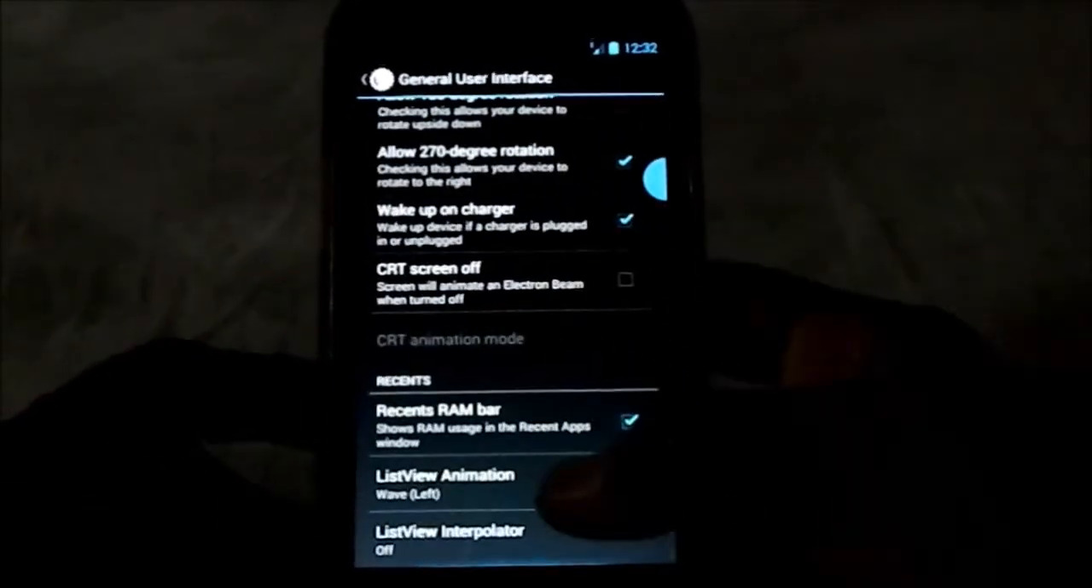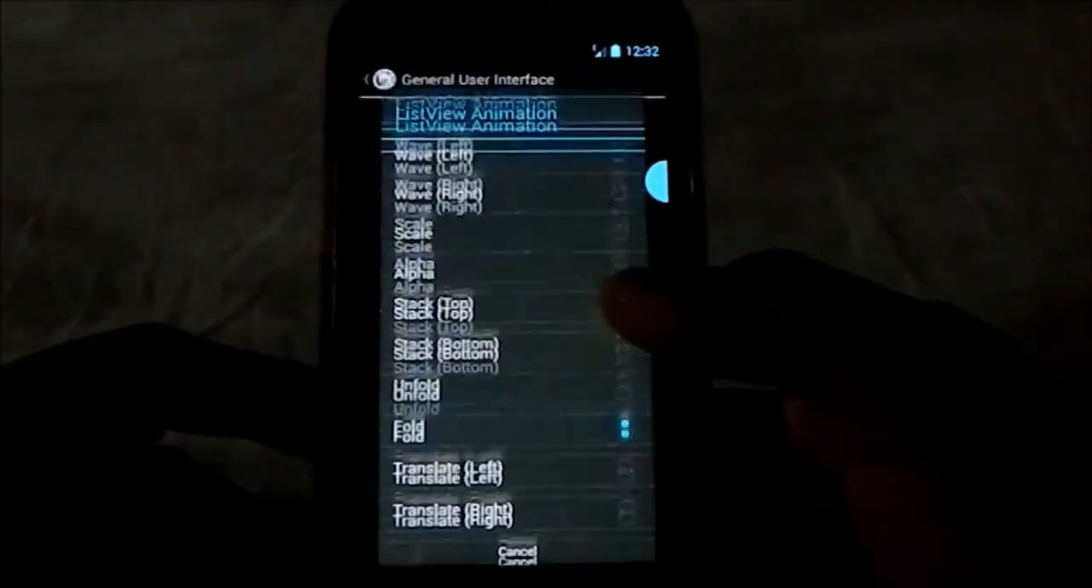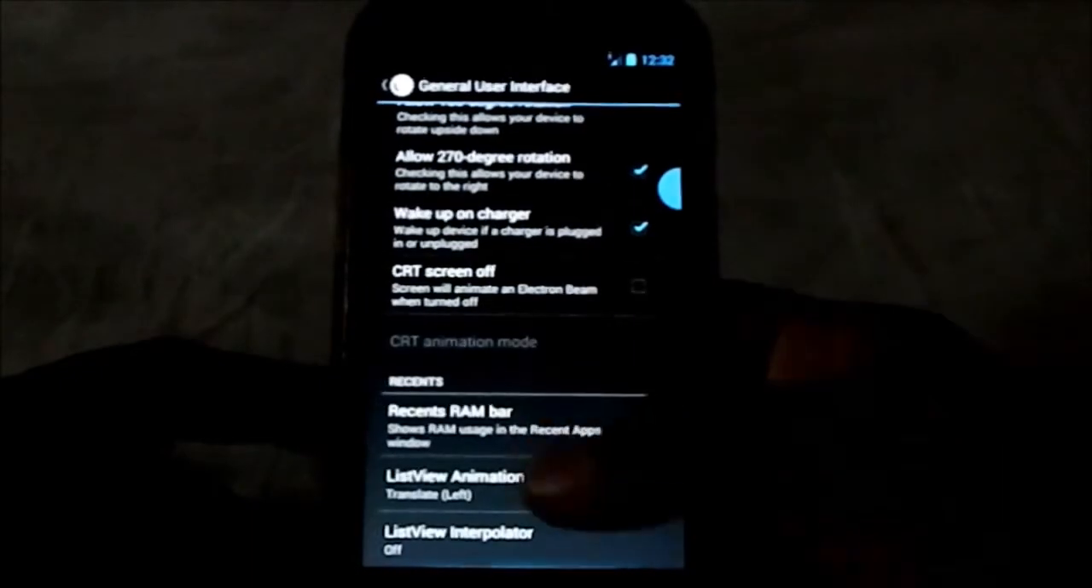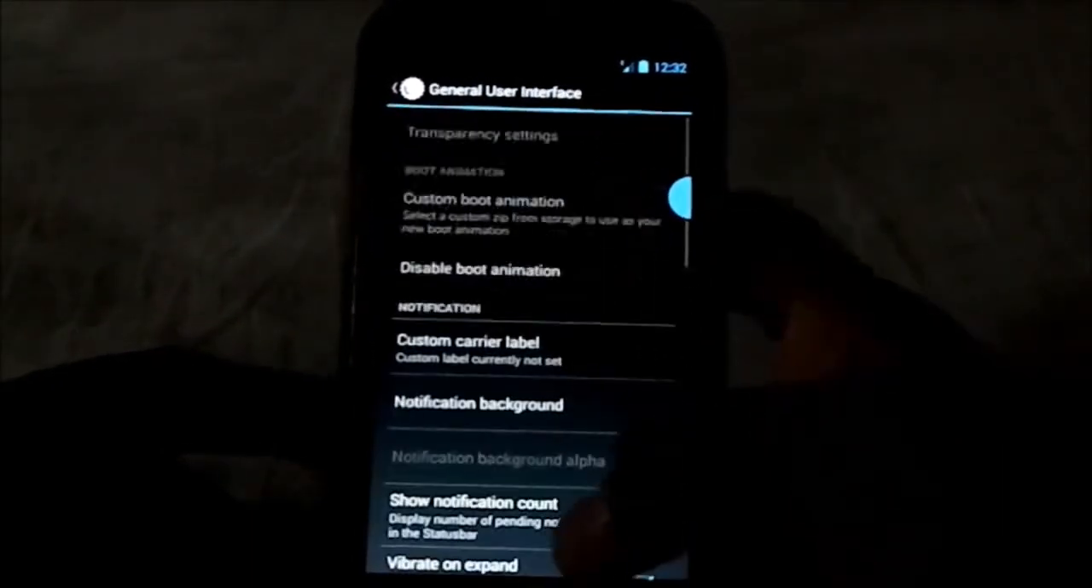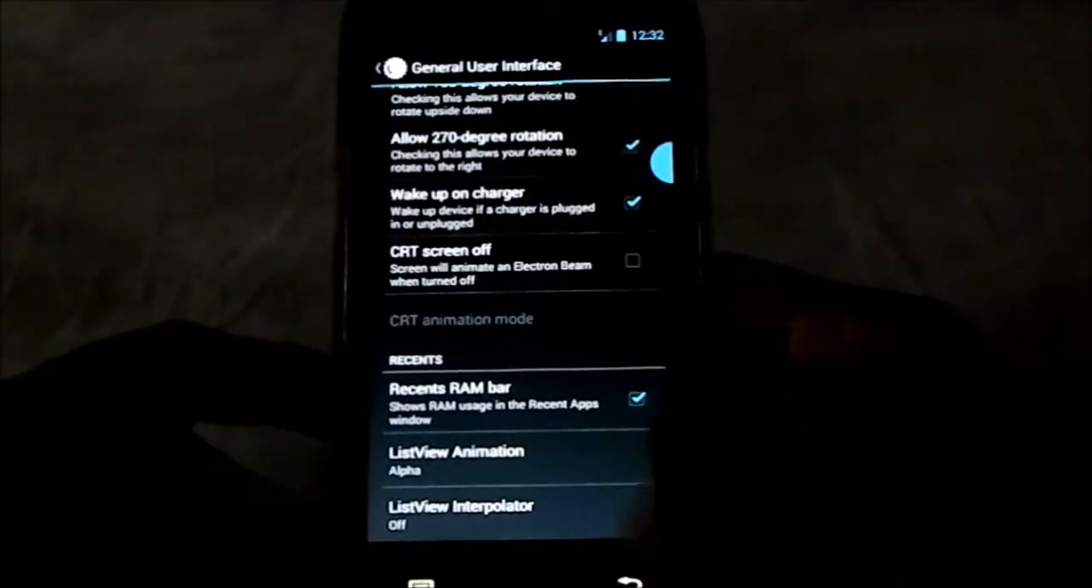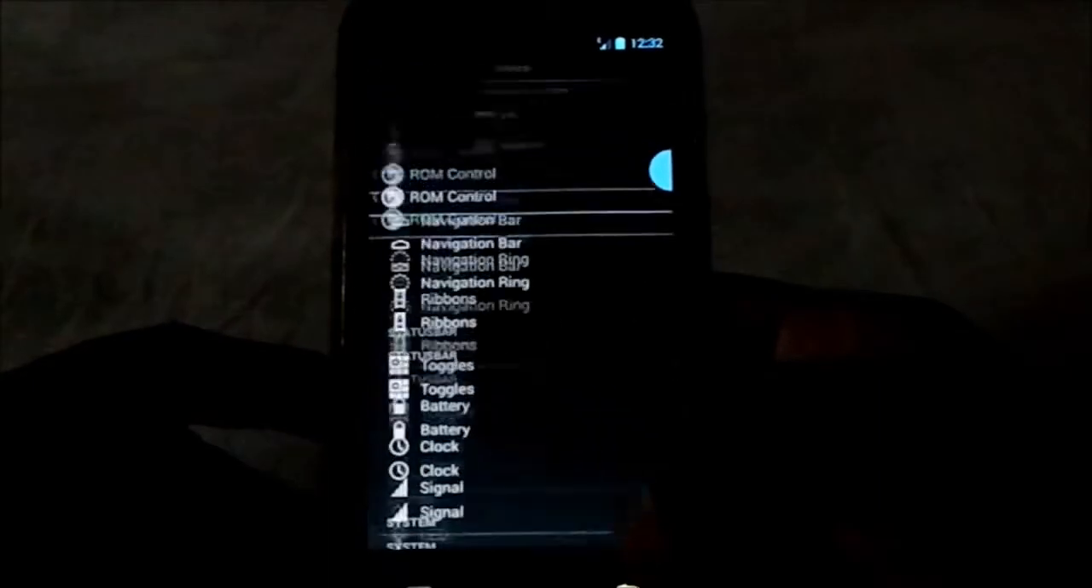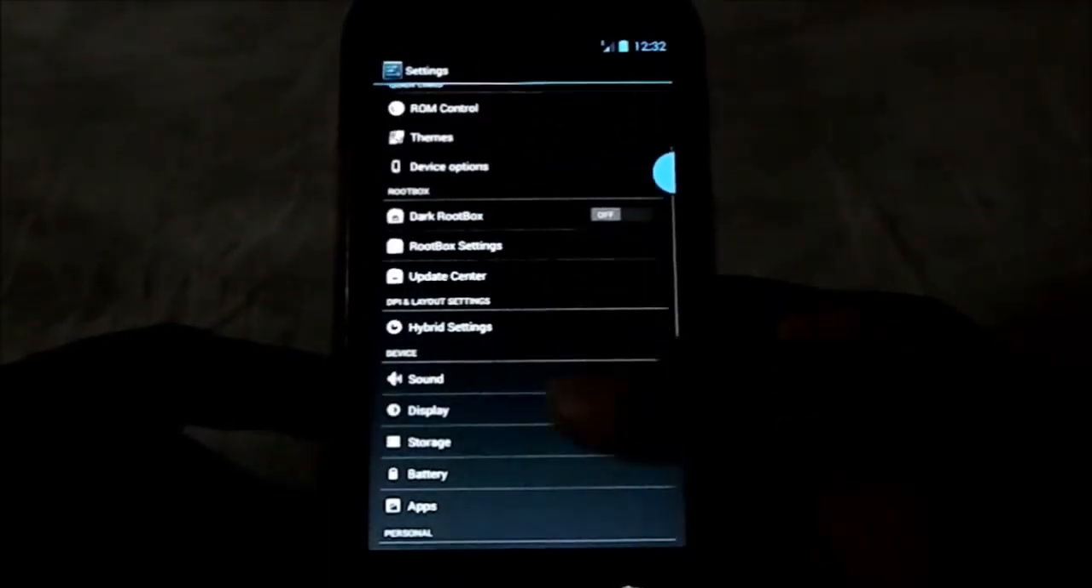It's really awesome. Okay, list view fold like this. It's going to fold down. That's awesome. I really, really like this one. Translate again, it comes from the sides. Scale alpha was the one which we saw then, which fades and then appears. Again, awesome, awesome animations. Okay, now I guess that is it.